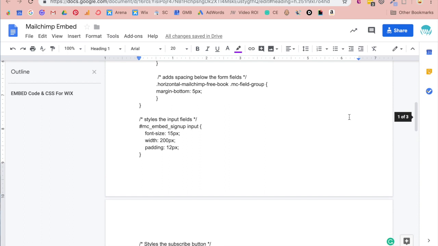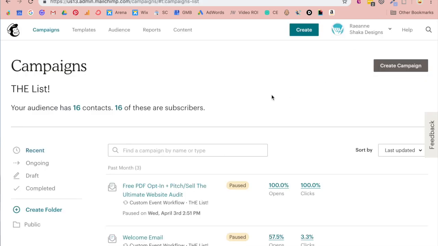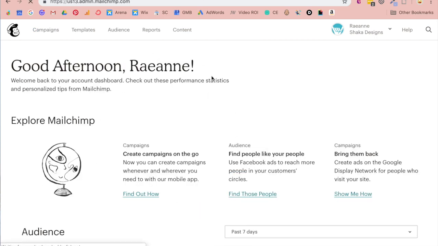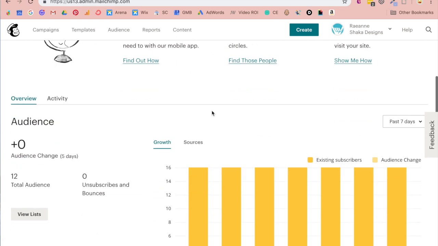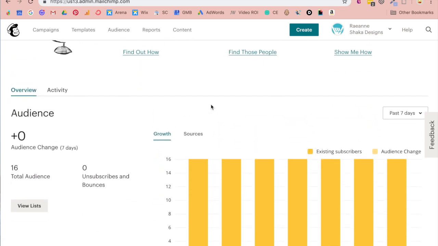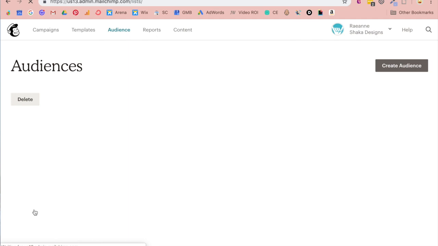So I'm going to jump over to Mailchimp. And as we all know, Mailchimp recently changed the way their whole dashboard looks, so it's a little weird getting to your list now. I know there's a few ways to do it. If you scroll down a little bit, this is the quickest way to get there. You can literally just click on View Lists.